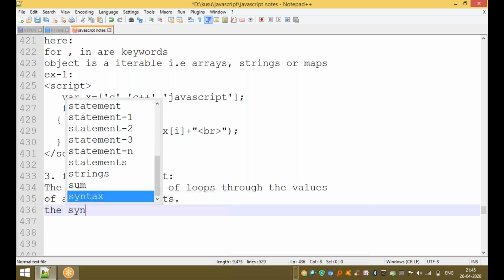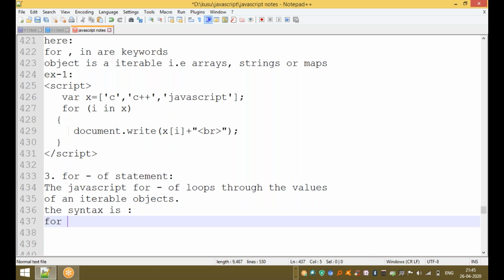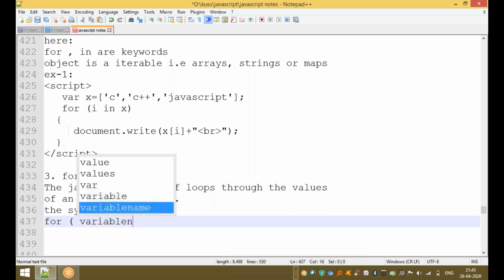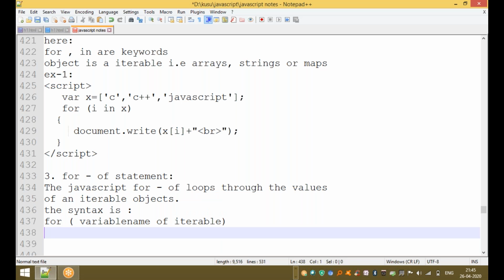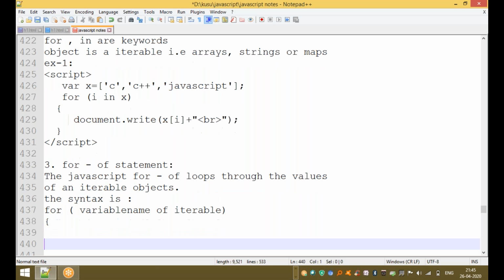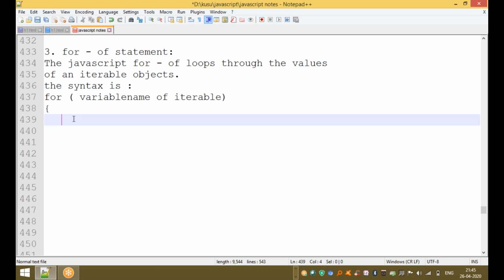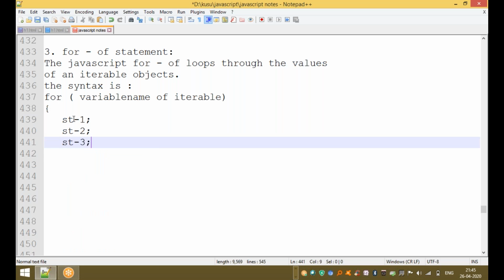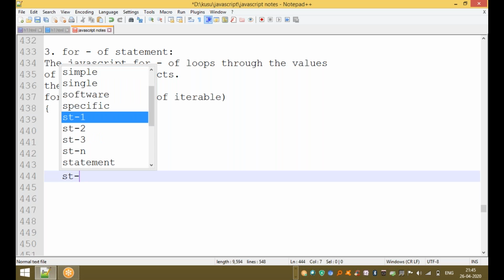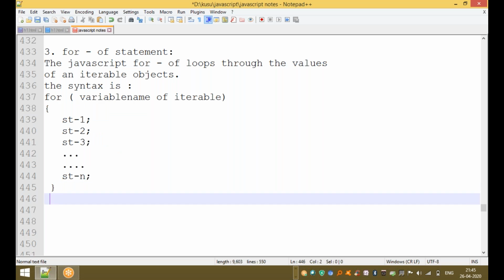Now the syntax is for, parenthesis, variable name, of, iterable. Then the beginning of the braces for the loop, and any iterable object, statement 1, statement 2, statement 3, up to statement n.